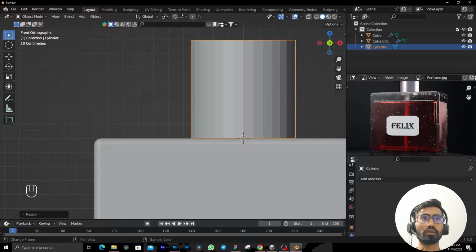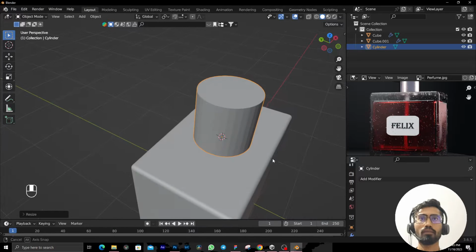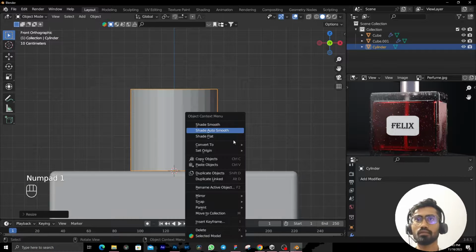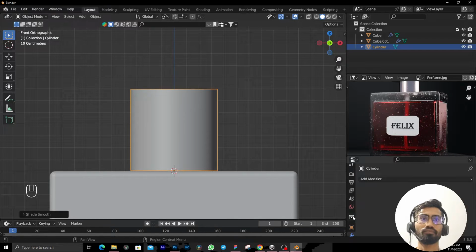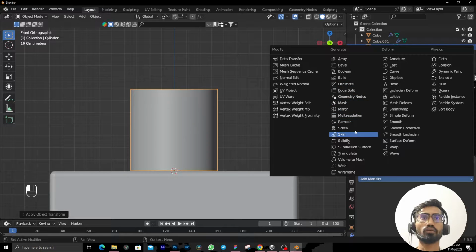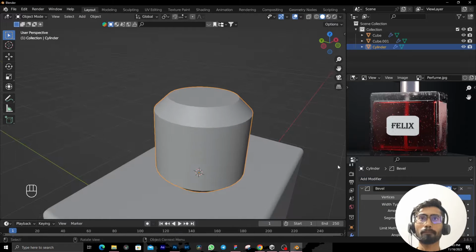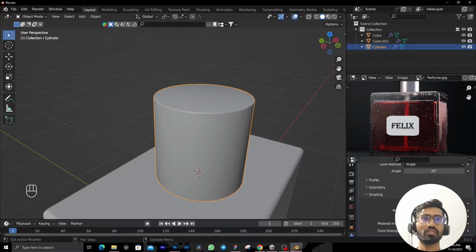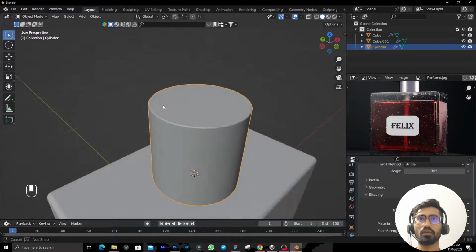This is what we want, and we're also going to make this. Okay, so let's just shade smooth. Control A for the scale. Go to the bevel modifier and scale it like this, and change the shading to half normals. It will look like this.